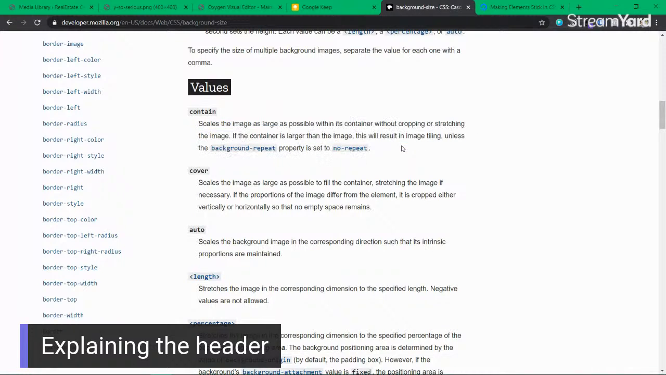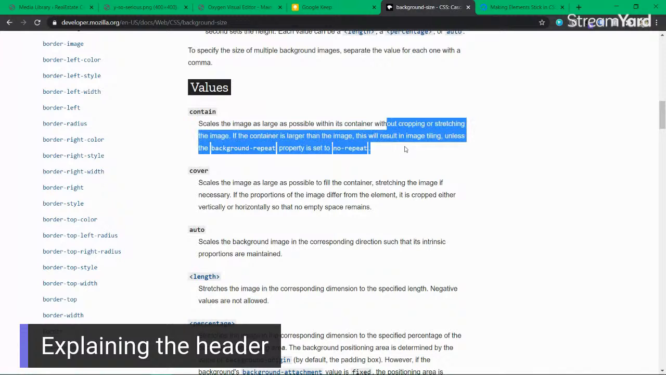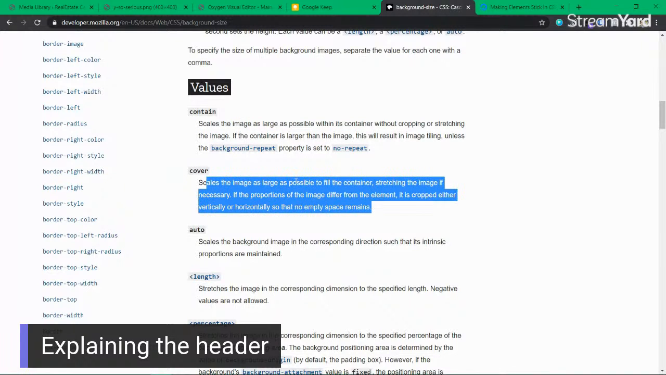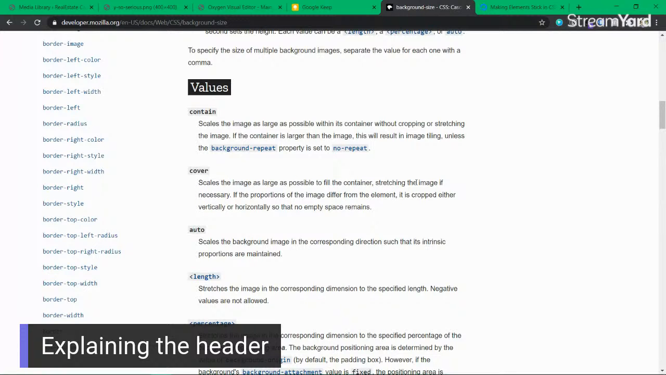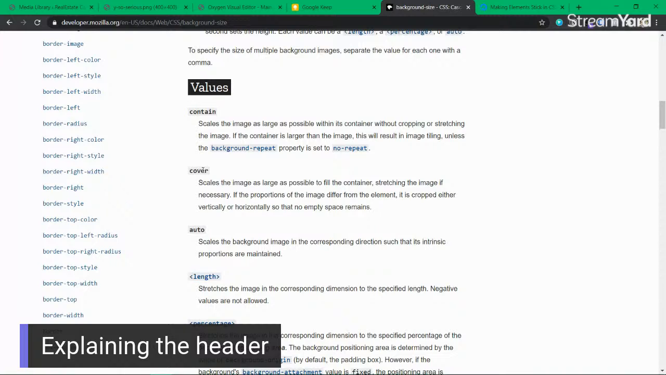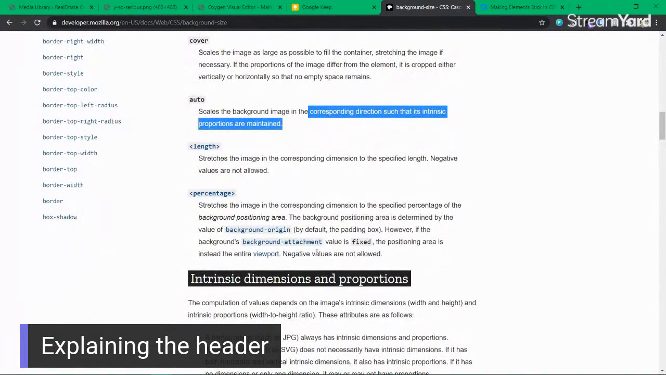Contain scales the image as large as possible within its container without cropping or stretching the image. So contain will not stretch the image; it will repeat unless you say don't repeat. Cover scales the image as large as possible to fit the container, stretching the image if necessary. If the proportions of the image are different, it is cropped either vertically or horizontally. So cover will not care about scaling issues. Auto scales the image in the corresponding direction such that its intrinsic proportions are maintained. Auto is the default one.